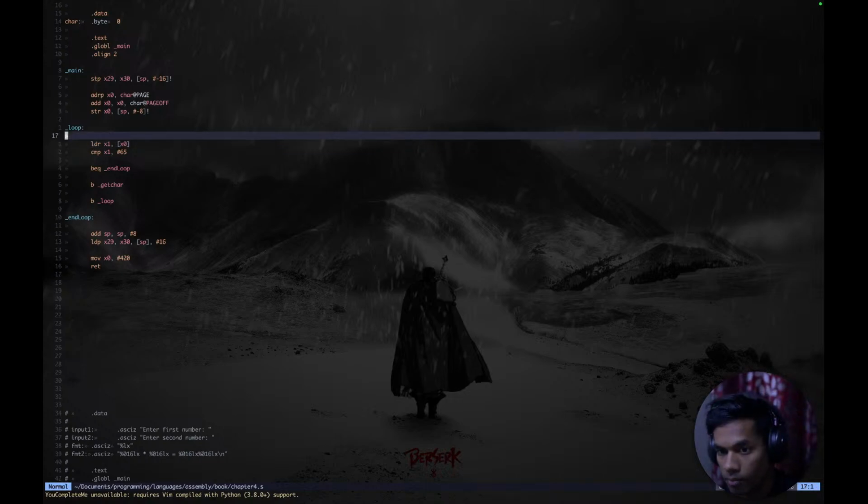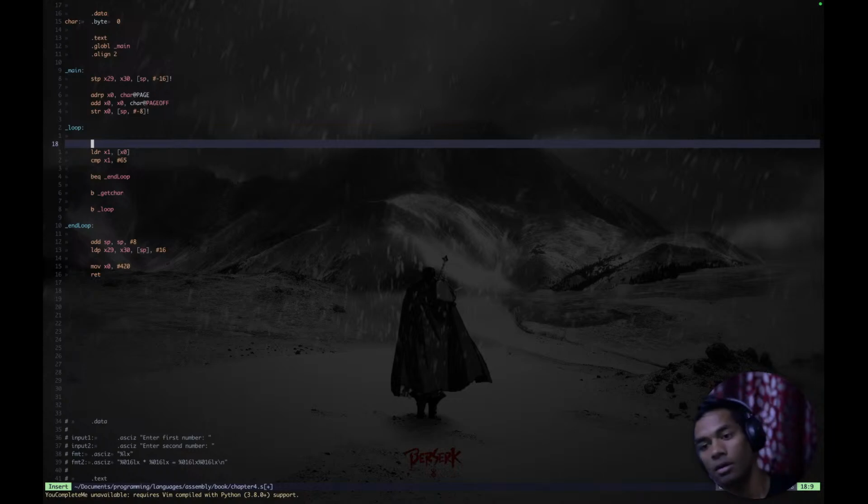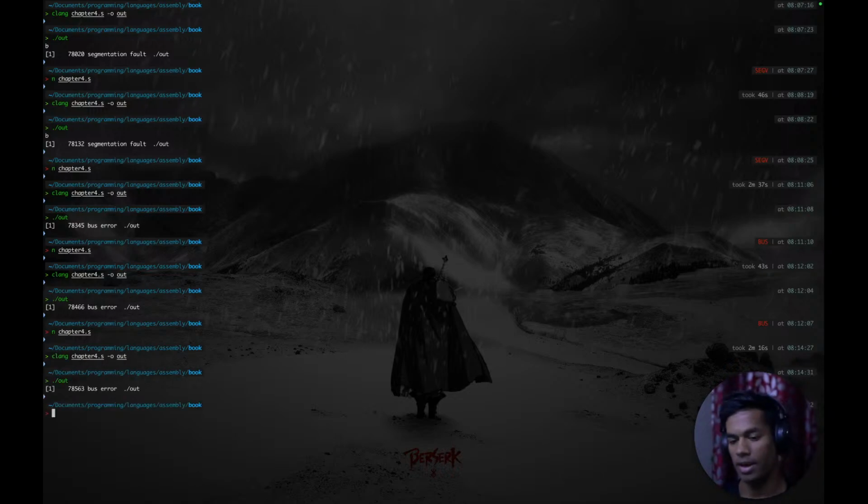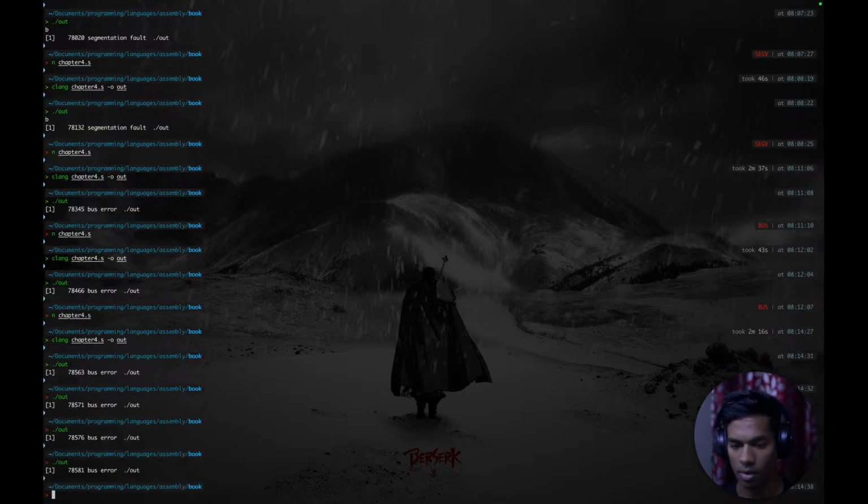Before doing that, I can load contents into the zeroth register from the location whose address is at the stack pointer. That also makes sense. Clang. Bus error. Bus.